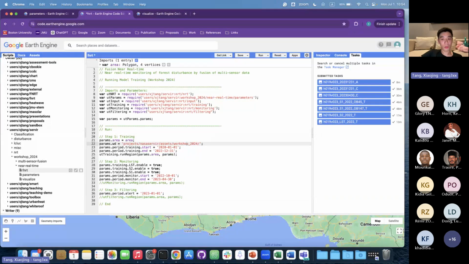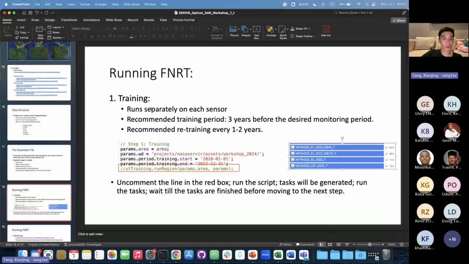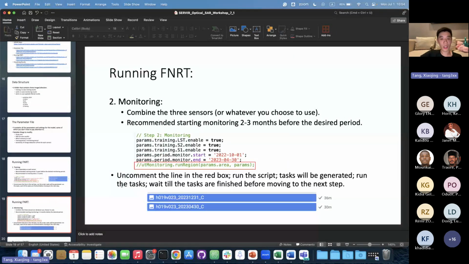training. So the second step, once you finish the training, you have to wait till all the tasks are done. Once the training is finished, you can move on to the monitoring. So you don't have to retrain every time you do the monitoring. Usually one training on 3 years is good for 1 to 2 years of monitoring. So what I do is I do the training and then I do the monitoring. And then maybe 1 or 2 years later, I think it's time to retrain it, and I update the training period and redo the training.